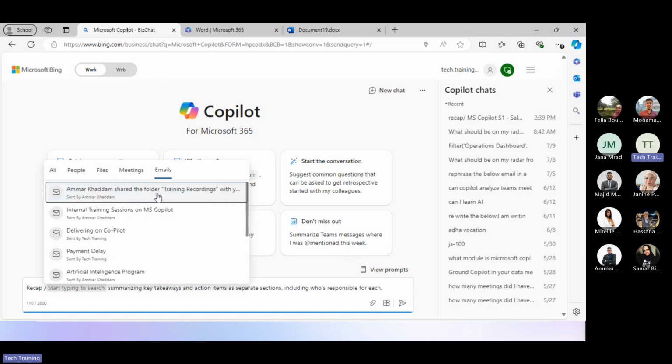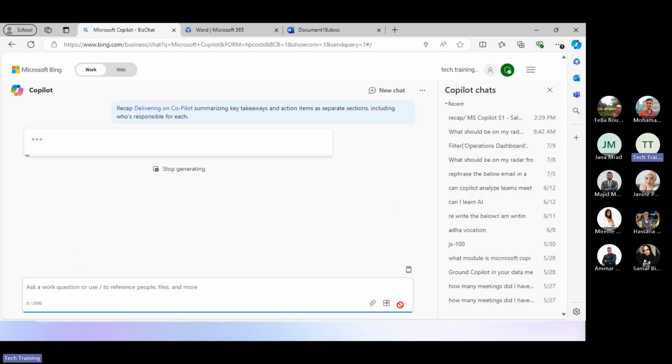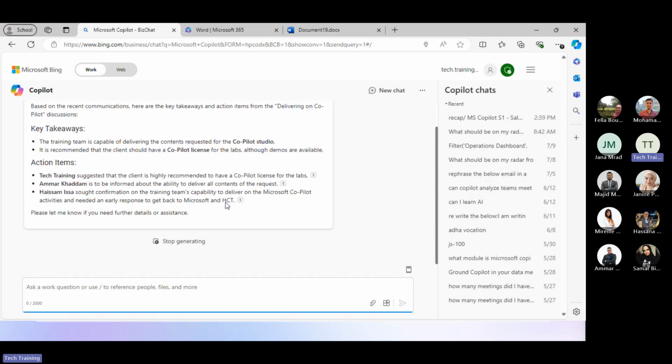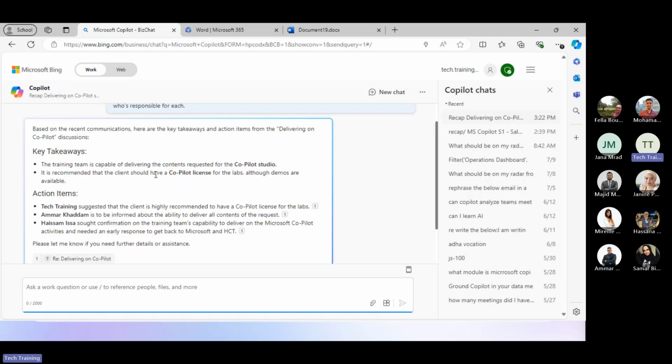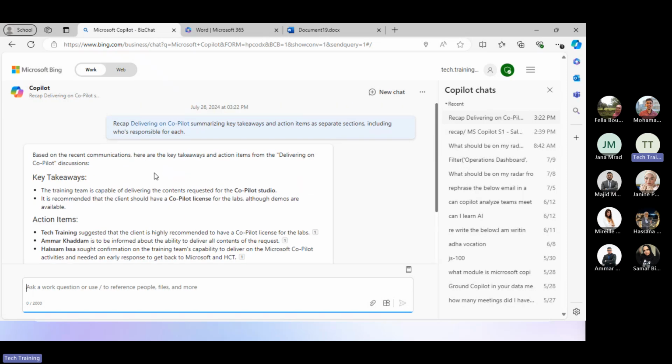Okay, let's see something related to delivering on Copilot. Okay, this is recap me on delivering a Copilot, and I will press here, so it will be recapping me about that. Here is what has been going on with this training, and we have a lot of things coming. So this is the free version.